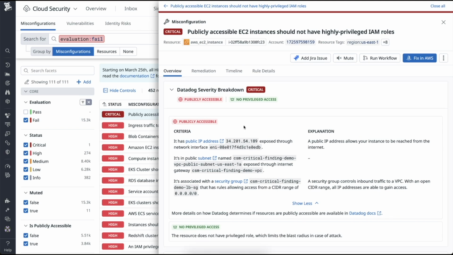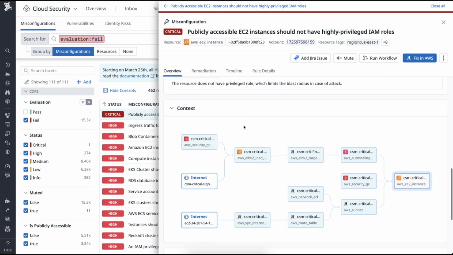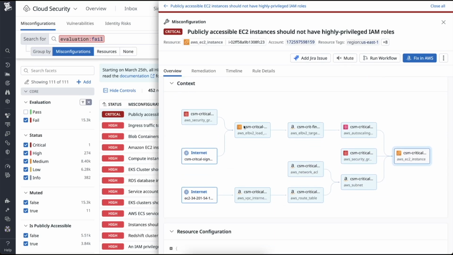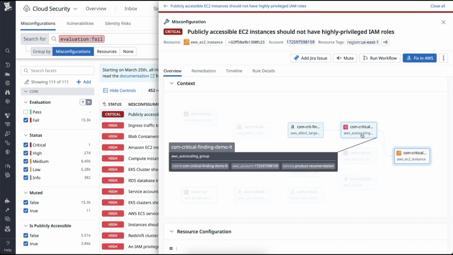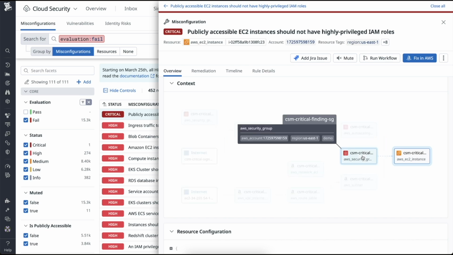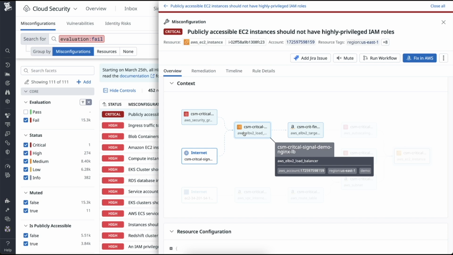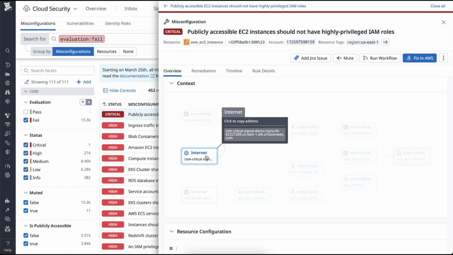While this rule helps us pinpoint the resource that was impacted, we need to understand the attack surface of this misconfiguration. With the context diagram below, you can visualize the components associated with the misconfigured resource in your environment. In the diagram, you can see the autoscaling group, the relevant security groups, the elastic load balancer, and finally, the connection to the public internet, allowing for end-to-end coverage and uncovering relationships you may have been unaware of.